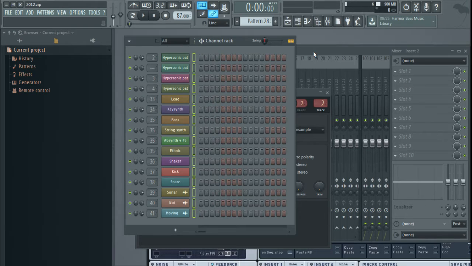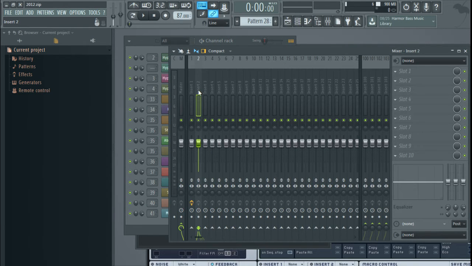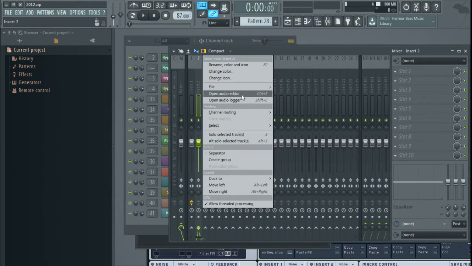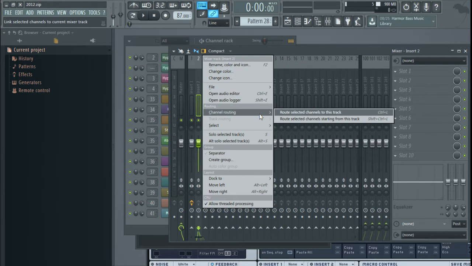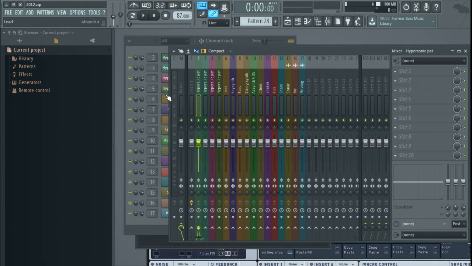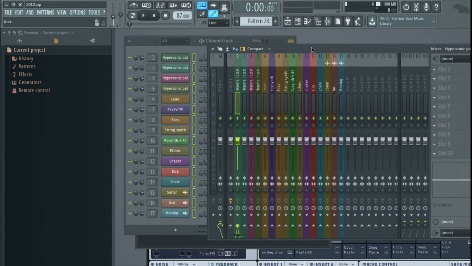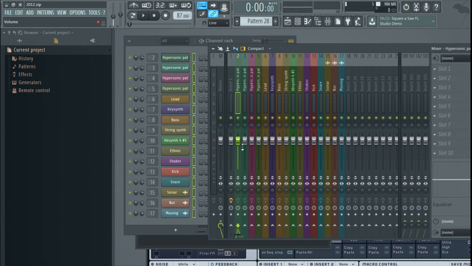Now click on your mixer. Go to the second track. Right click. Channel routing. Route selected channel starting from this track. Now you see all the track names and colors are identical to what's going on in the channel rack. So that right there should save you a bunch of time out the gate.